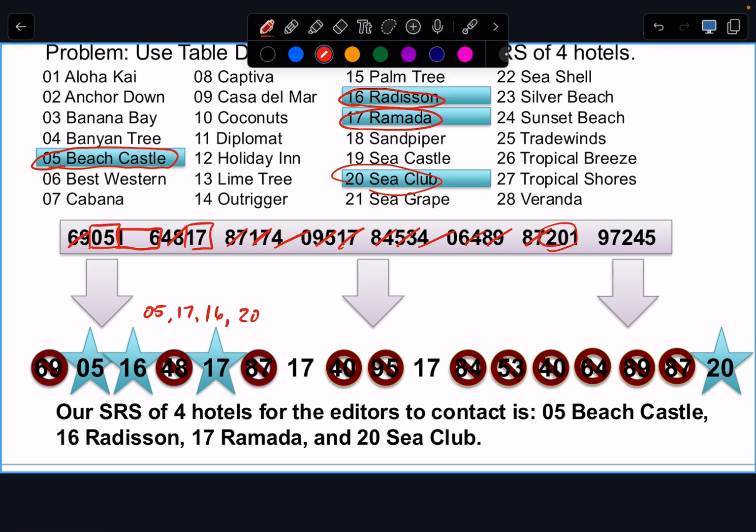I know I put these in the wrong order. But as we're looking at this, this is what's going to tell you I did this right because I got the same digits as everybody else. Okay? And then whatever you got from there. Why did you stop at 20? Because I only wanted 4. Okay. Yep. So I glossed over that part. So we were choosing an SRS of 4 hotels. Once I get to my 4th hotel, I'm done selecting.